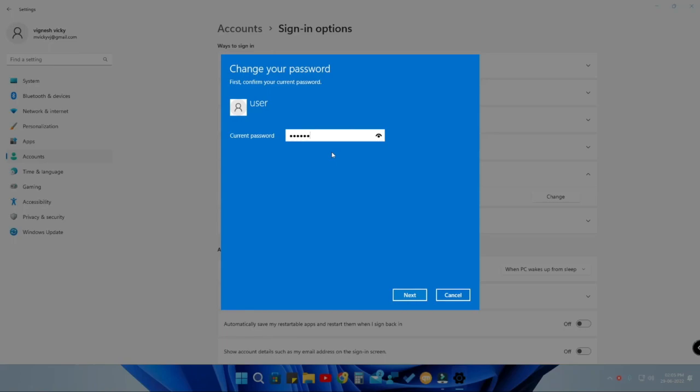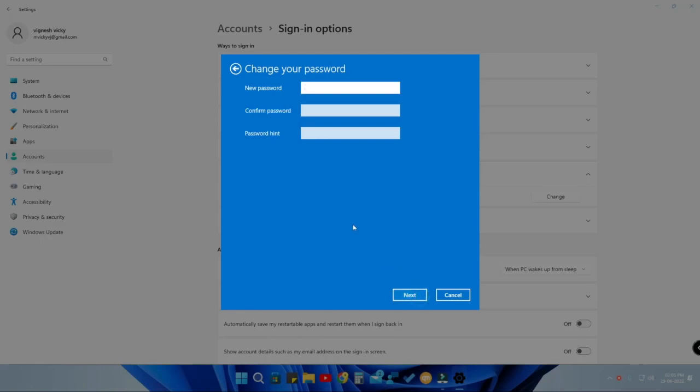Now you have to enter the current password. So you know the password. In the first method you know the password, so you have to enter the current password, and after that, you want to remove the password. So in case you want to remove the password, don't enter anything in the new password, confirm password or password hint. Just click on the next option, and that's it. Now your password has been removed. So now you no need to enter the password while logging into your account. So this is the method of removing your password.